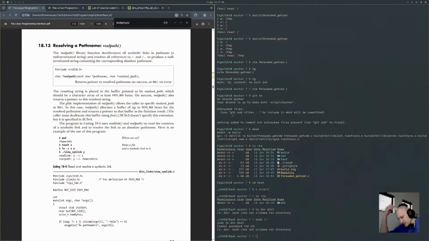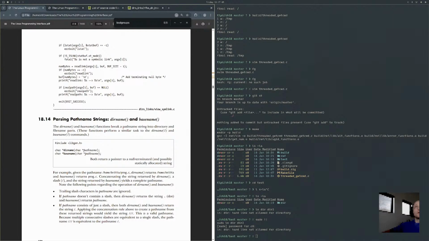The program in listing 18-4 uses readlink and realpath to read the contents of a symbolic link and resolve the link to an absolute pathname. Here is an example of the use of this program. So pwd, we're in our home directory. We touch X, we then link X to Y. We then view the symlink Y, where we do a readlink on Y, which is to say X, and then we get the real path. Makes sense. I'm not even going to read the source code on that one.